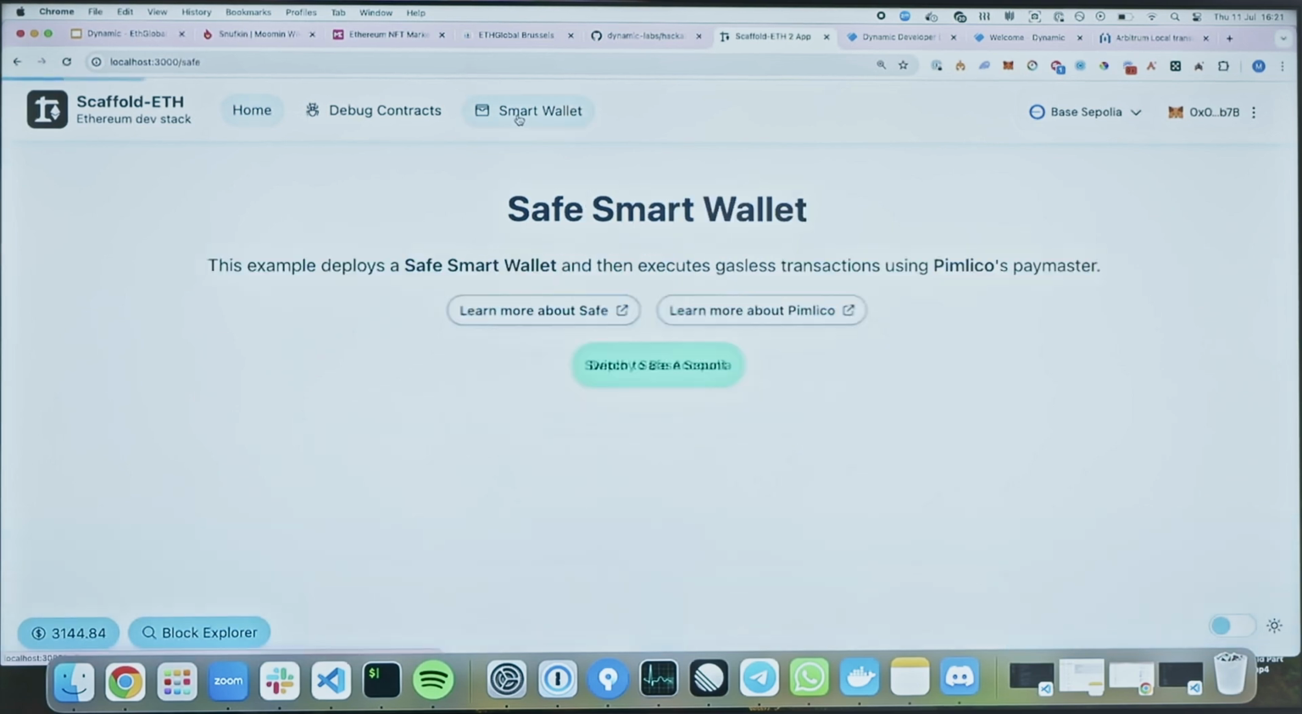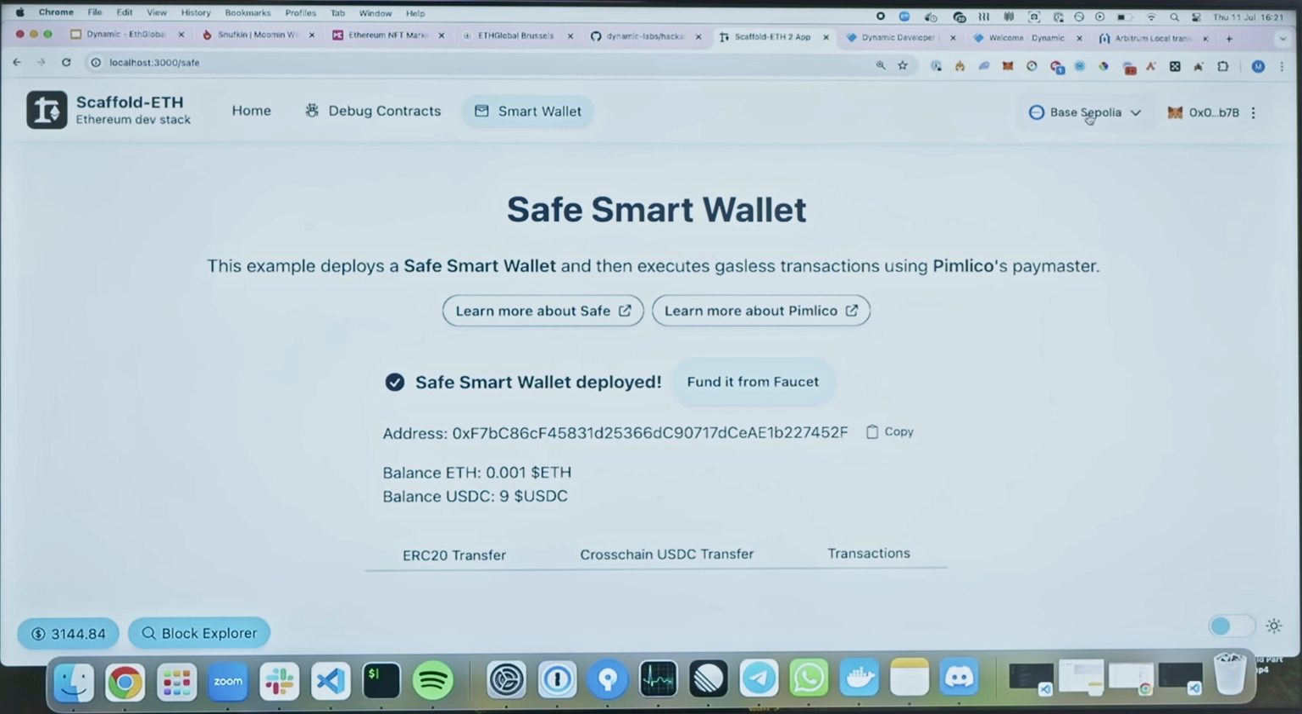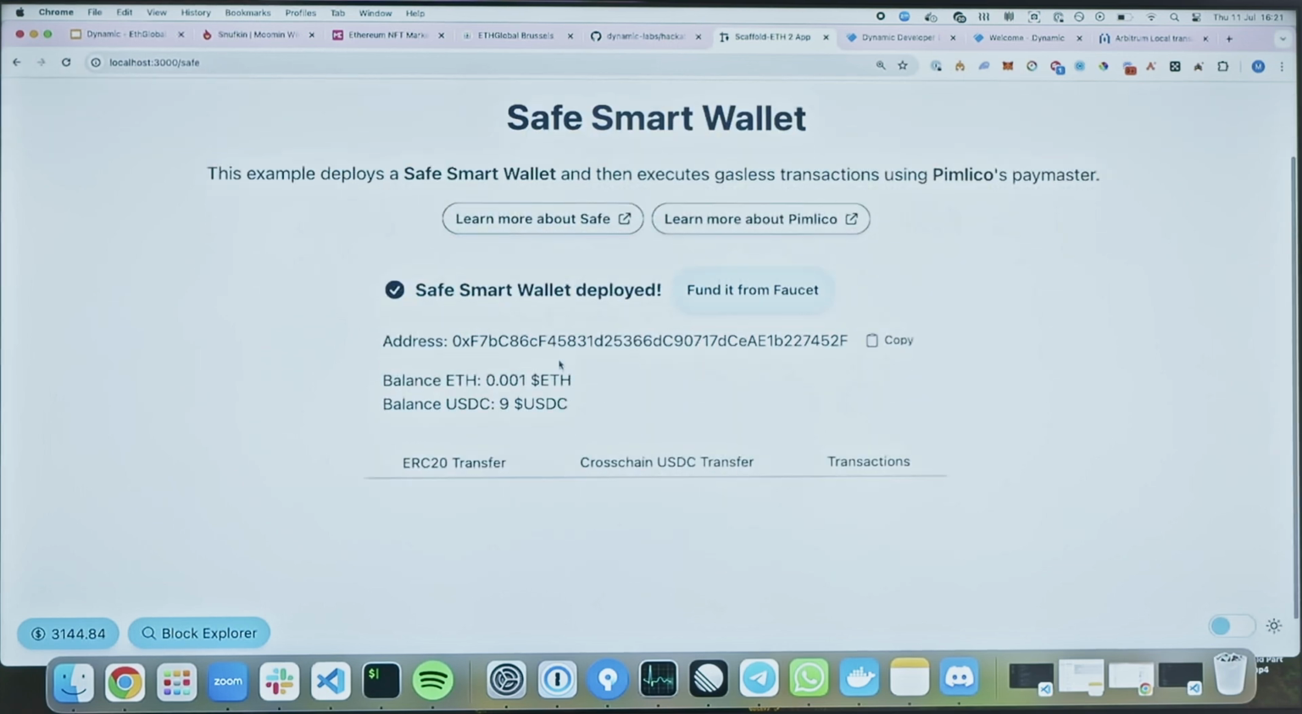There's this really interesting tab called Smart Wallet. Here it lets you deploy a safe account. So you can add AA pretty much instantly. You need to be on Base Sepolia. It'll prompt you to switch. If not, I've deployed it here. And we already have some USDC because I topped it up, but you can just fund it from the faucet. So now you have an AA layer on top.